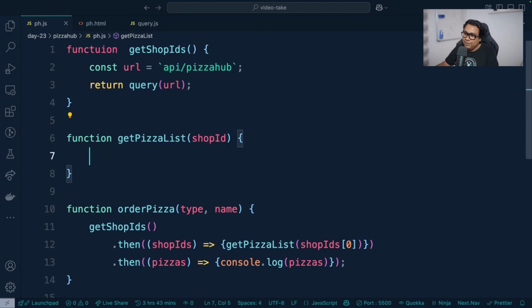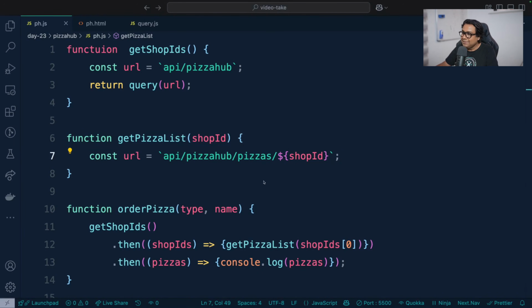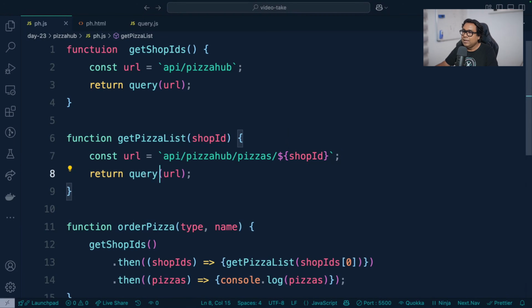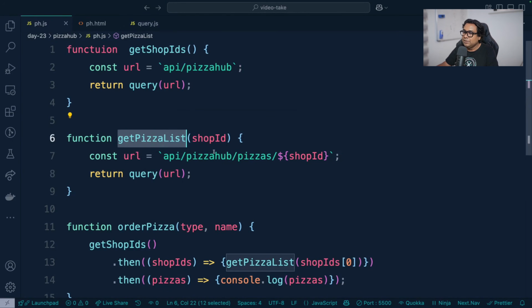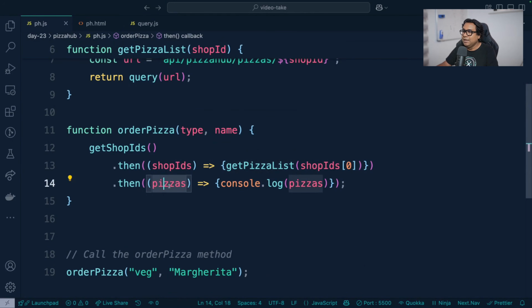Now I have the shop ID. The URL to get all the pizzas in the shop ID is this: API/PizzaHub/pizzas, then the shop ID. And then again, passing this particular URL, I will do a query. Now this URL again will go to query.js. It will return a new promise. The promise comes here, and once we resolve this promise, it will give me all these pizzas. That is what I am printing over here.